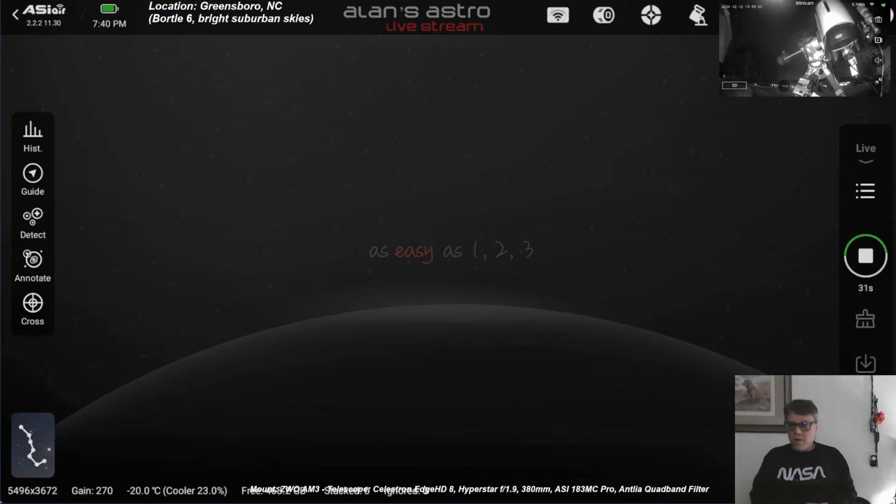So let me show you a little bit more about some of the information that is on the screen that you can see here. Up here in the top corner, you can see the location. I'm in Greensboro, North Carolina here. And down in this area, it just kind of gives you some of the information about the telescope.